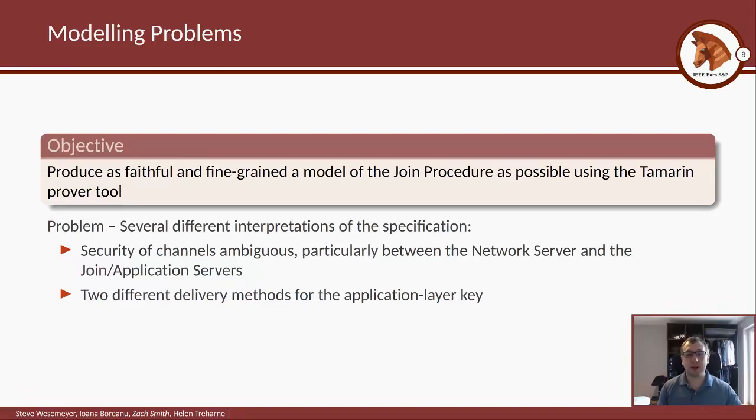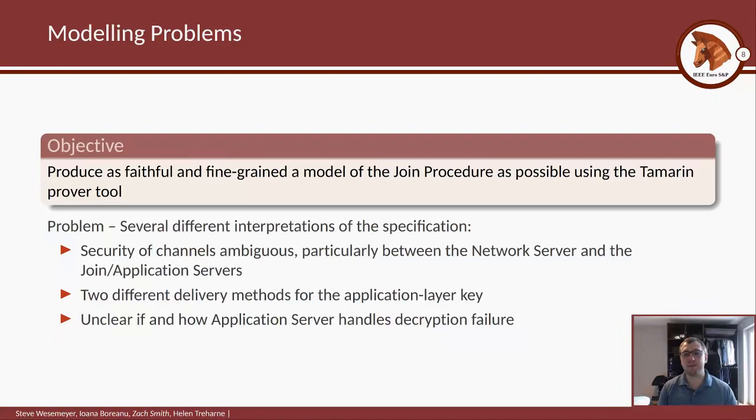Finally, it's not clear how the application server handles failure if the encryption key it receives does not match the encrypted data packet sent by the end device. In particular, this can lead to agents having different views of the result of the protocol.